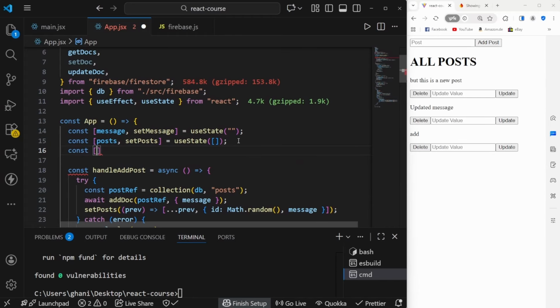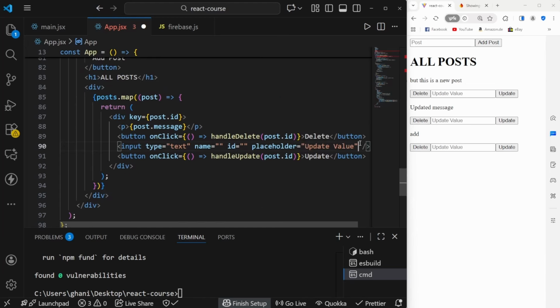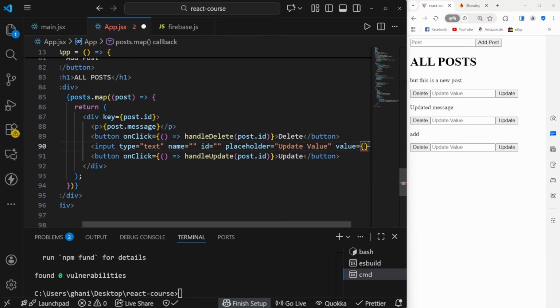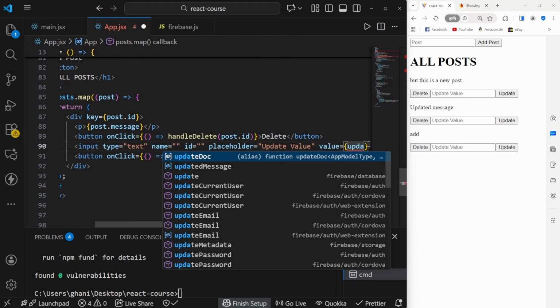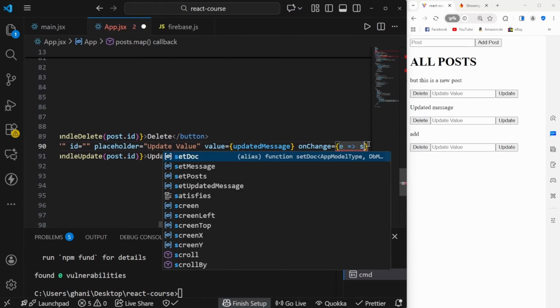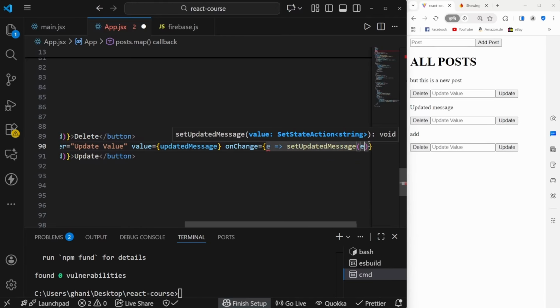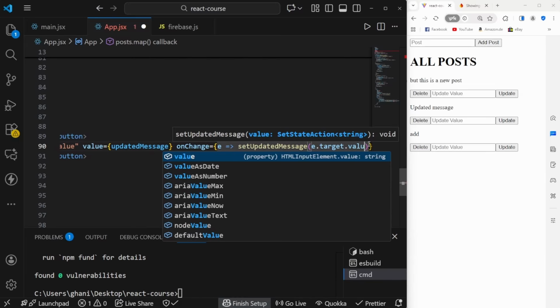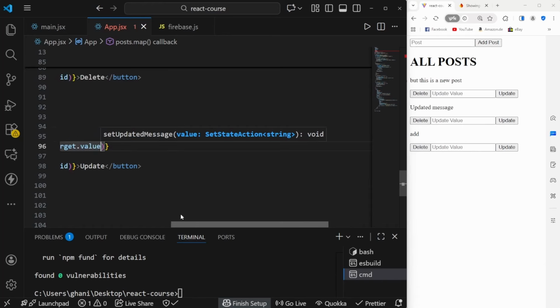We're having const updatedMessage, setUpdatedMessage, which is going to be equal to useState. We're going to initialize with an empty string like so. And now for this input field, we say that our value is going to be equal to updatedMessage, and onChange, it's going to get this event, setUpdatedMessage, it's going to be equal to e.target.value. So this is just normal state handling at this point.